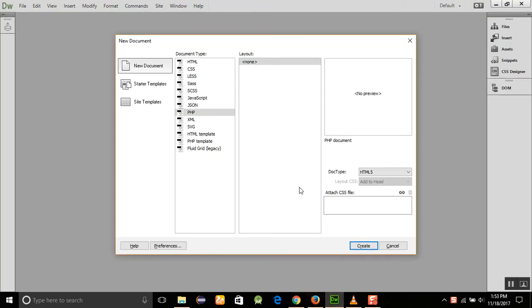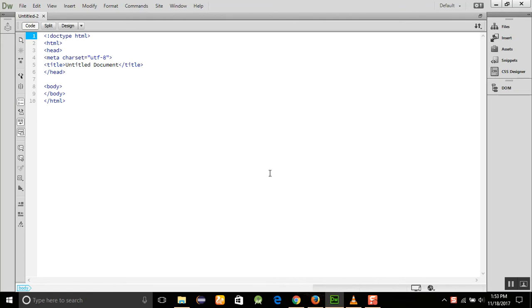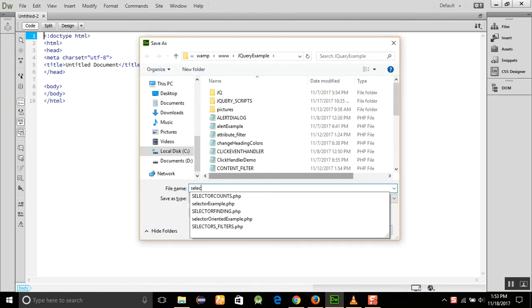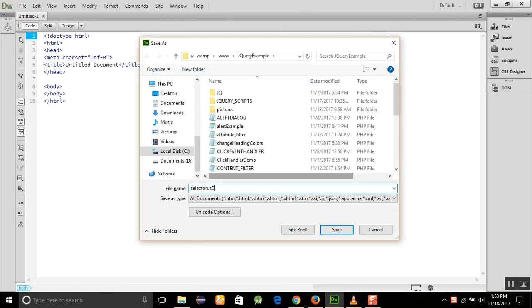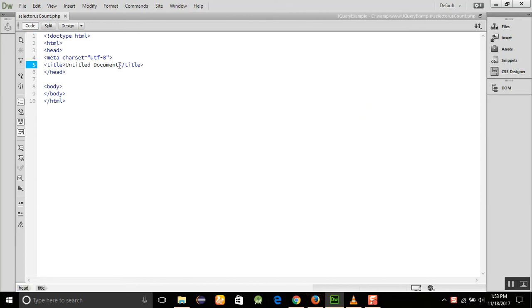First of all, I am creating a new project here in PHP. Save this as selectors count program, something like this, and here we will create a title and select or count the selectors of the DOM, the document object model.